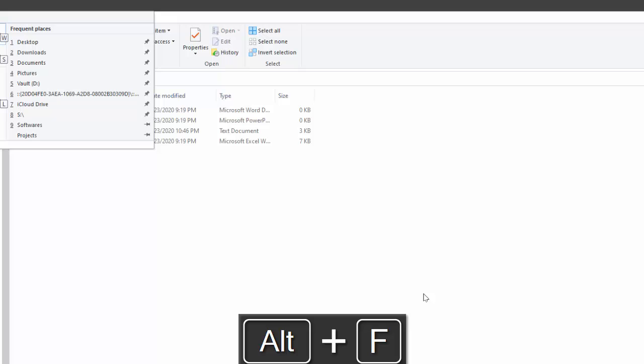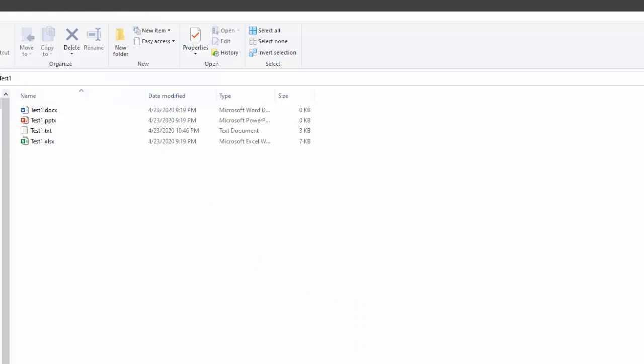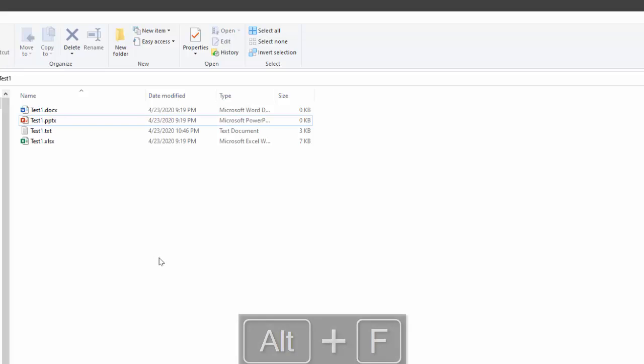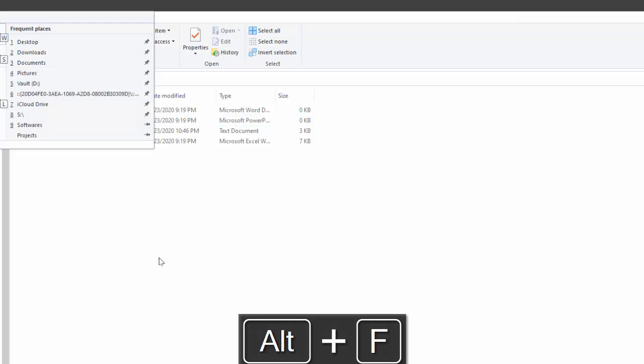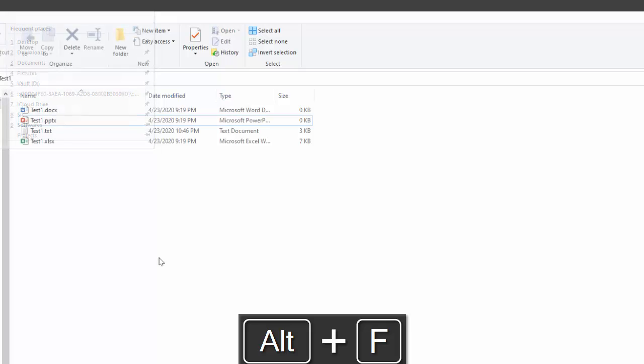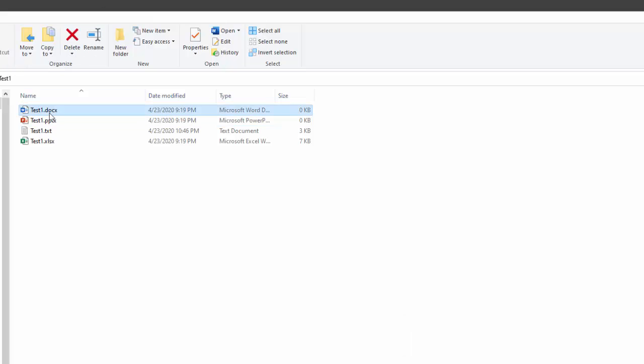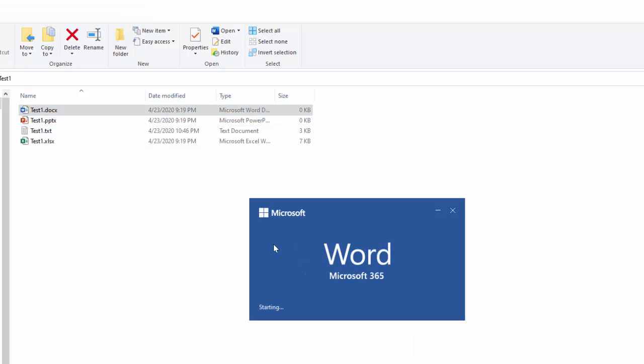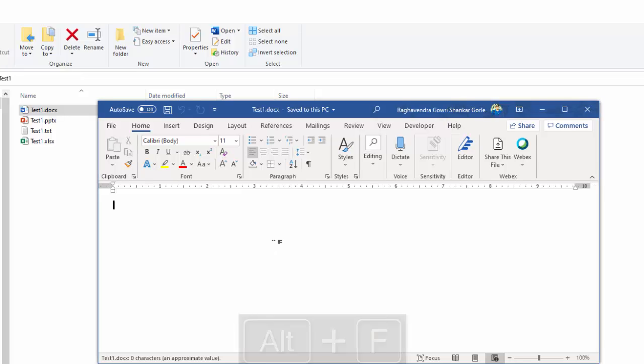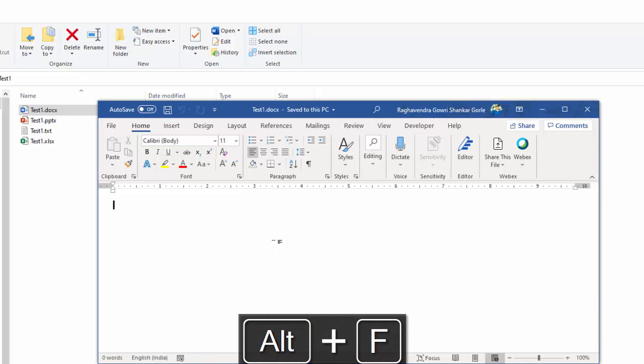Okay, let us try Alt F in the folder. Okay, it highlights the file tab. In fact, when we press Alt, all the shortcuts are appearing with the letters. Okay, so Alt F is for file. Okay, Alt H is for home, and Alt W is for view. Okay, Alt W is not working for folders.